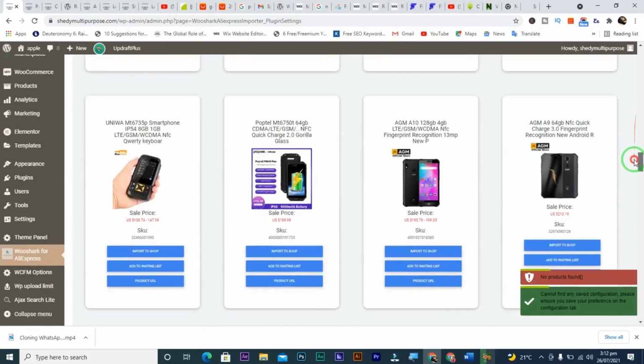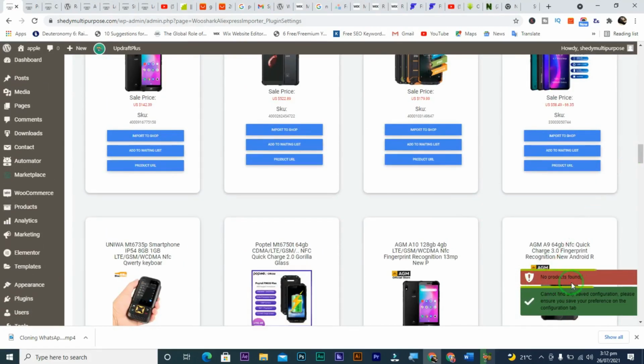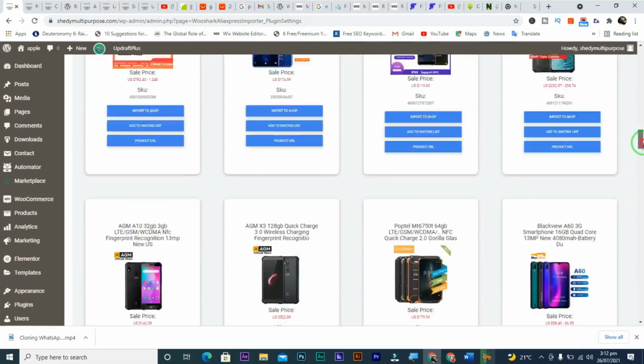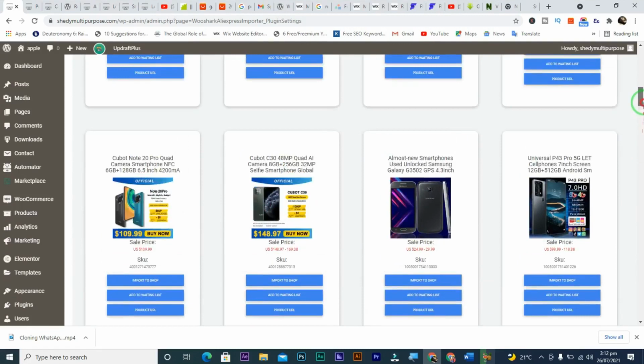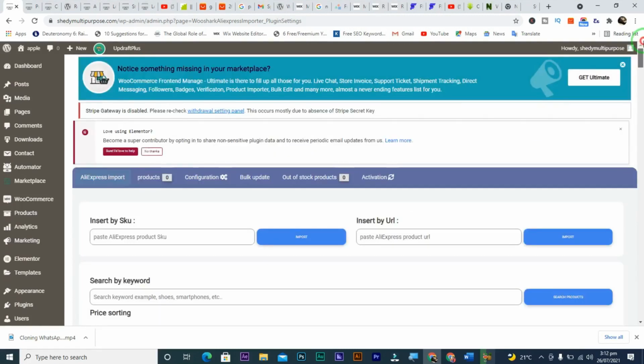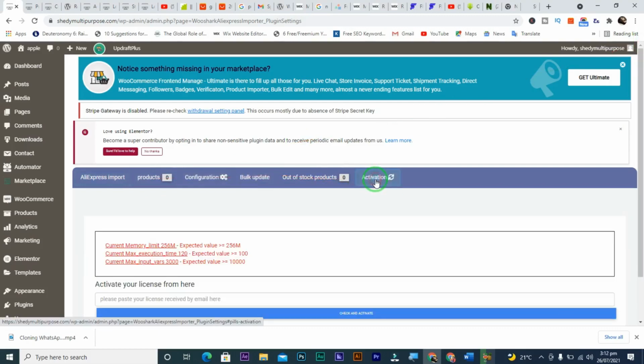Can you see that? But look at this thing. It says no products found, though we are seeing products here. Can you get? And it's also saying something about connection or whatever. I didn't really see what it said there. So now what we need to do is go to activation. Come to the activation panel.